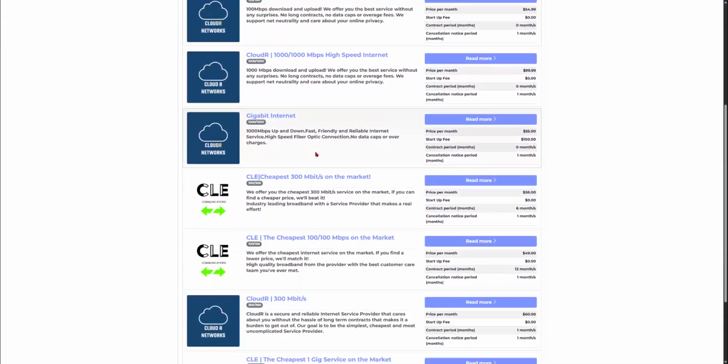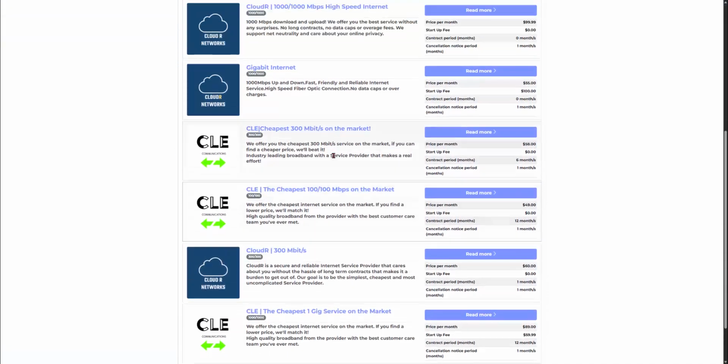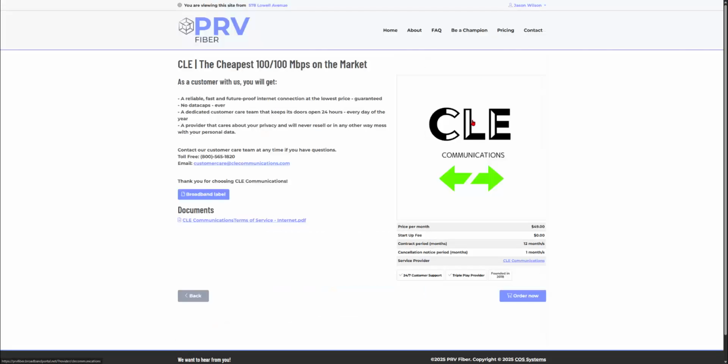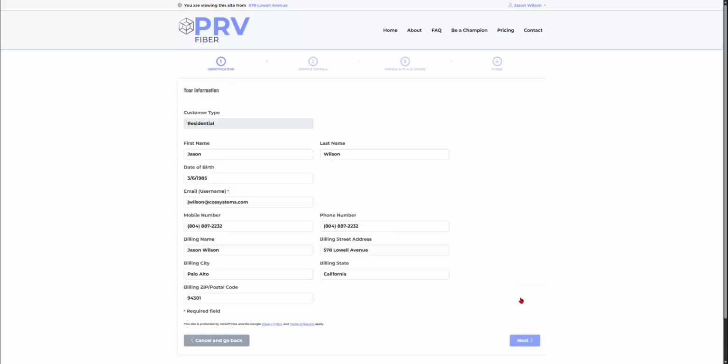I'll take a quick look through different services. I can filter it if I want to, but for today I'm going to choose this 100 service right here. Click read more. Then I can read more about the service, look at the pricing label, documents that there are, and then finally click order now if I want. The next step in the process is looking at my customer information. If I wasn't logged in as I am now, I would either log in or create a new account. Everything looks good.